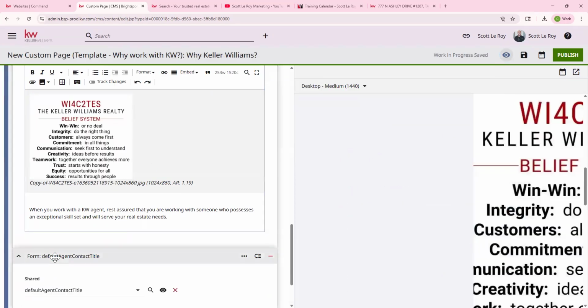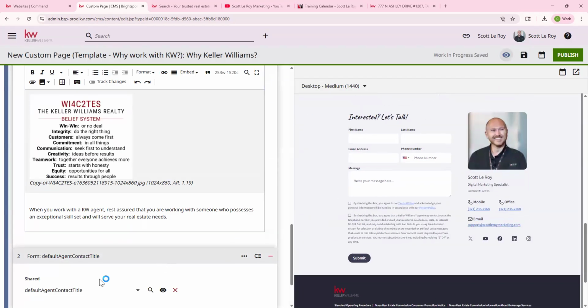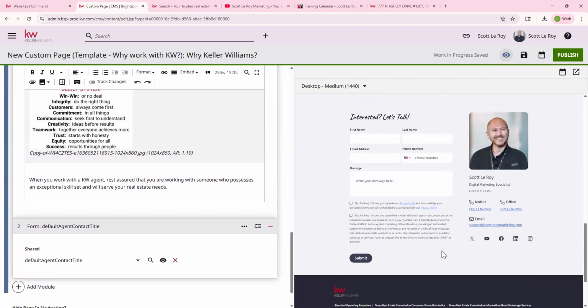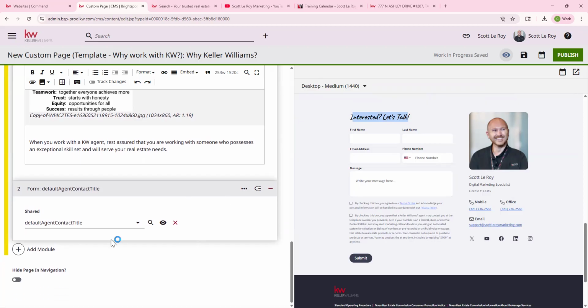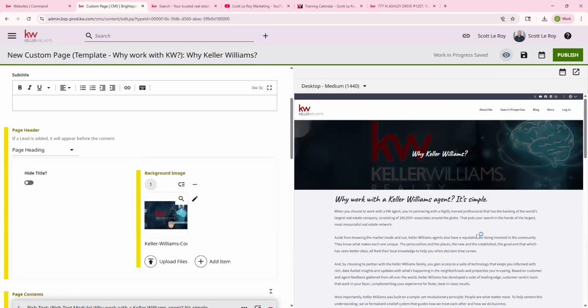So you then have your contact form, which is automatically added to this page. You cannot customize this contact form beyond this "interested, let's talk," and changing that will change it throughout your entire site, not just one contact form, okay? Again, if you're looking to edit any of this information, that's going to be done in those settings we took a look at, okay? Once we're done though, this page is ready to go. We don't have to do anything else to it.